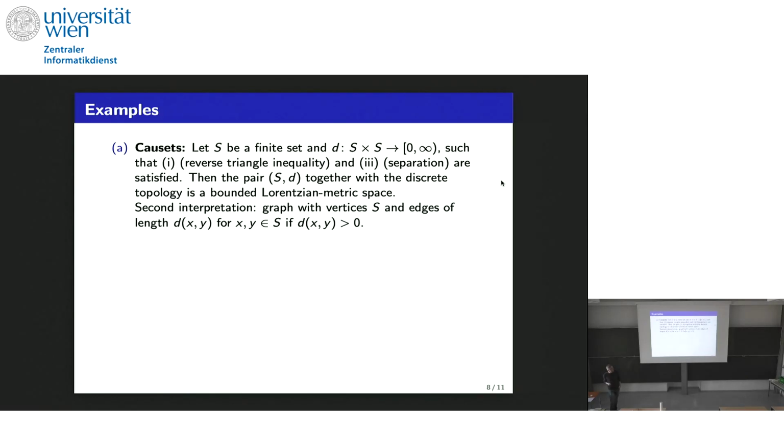This fits very well with everything. Second interpretation: as you know, you can interpret these causets as graphs with vertices and edges for points that are positively separated. The second example is maybe more appealing to classical Lorentzian geometry. You take a bounded subset, a compact causally convex subset of a globally hyperbolic space. For example, your favorite causal diamond in your space.